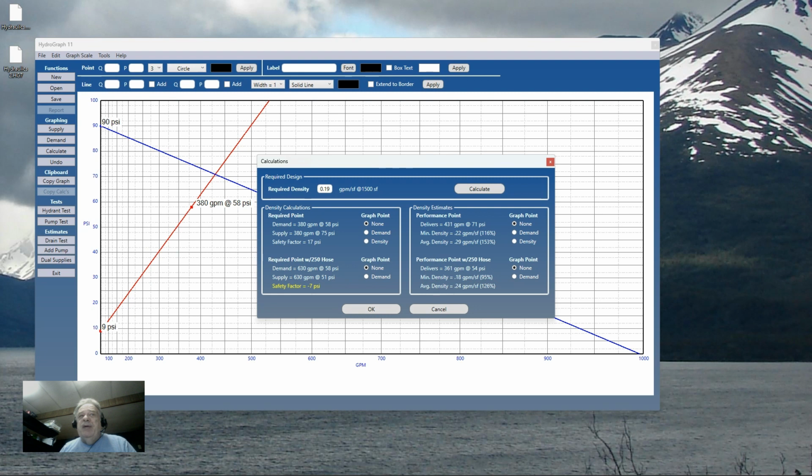Density calculations will show the demand to provide the required design. Two points are generated, one with hose demand included and one without. The density estimate box shows the expected performance of the system with the current water supply. Again, two points are shown, one with the hose allowance and one without the hose allowance. The without hose allowance is easy to visualize. It is the intersection of the supply and demand curves. The second point can be a little harder to understand. It is the supply available to the sprinkler system when the hose streams are subtracted from the supply. This will become clear when we hit the calculation button and look at the example.